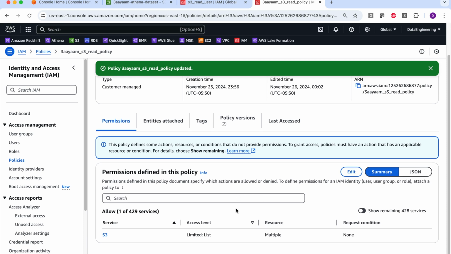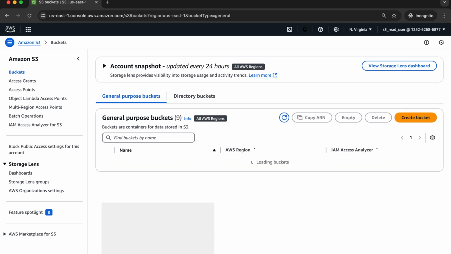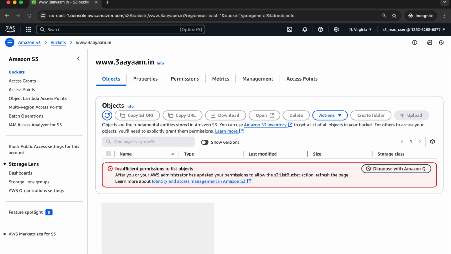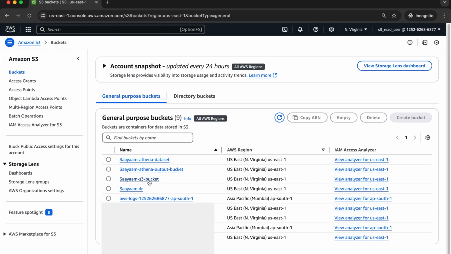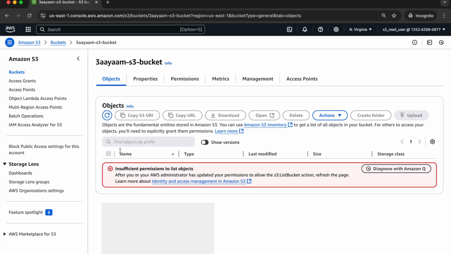So the permissions have been changed. Now I am using S3 read user. I'll have to refresh. Now let's look at the other two buckets first. So look at the www.3iam.in bucket, and I do not have any permission. I can't see the objects in this bucket. Let me look at 3IAM S3 bucket, and I should not have permission here as well.